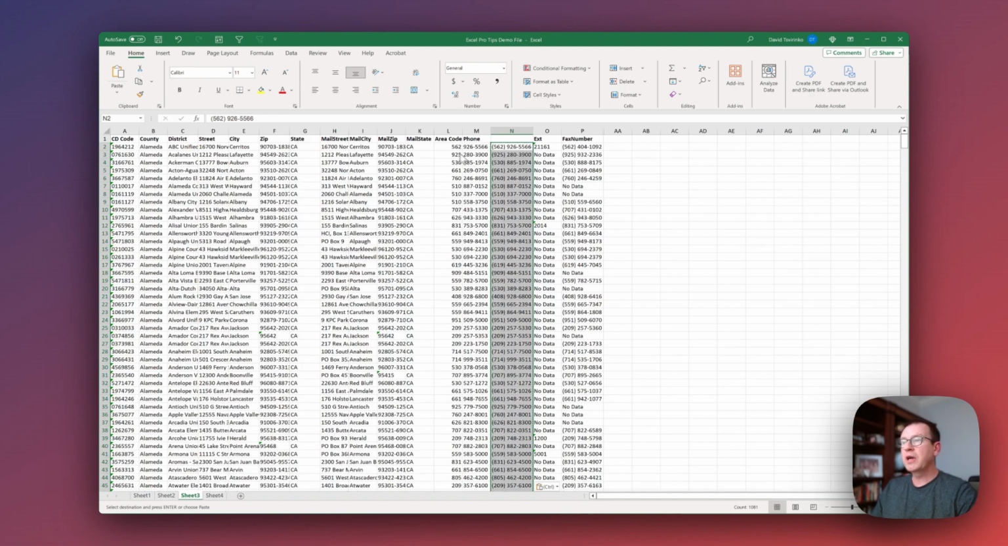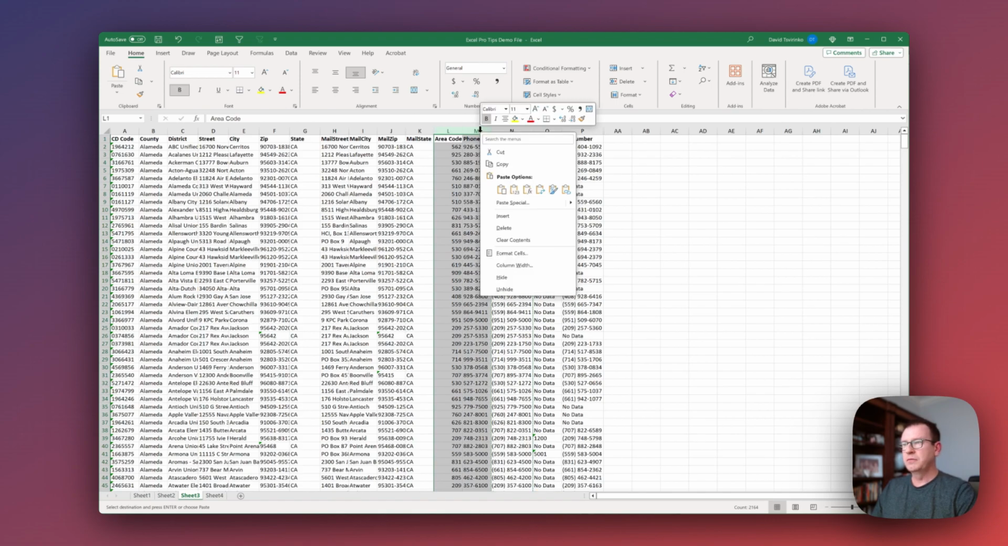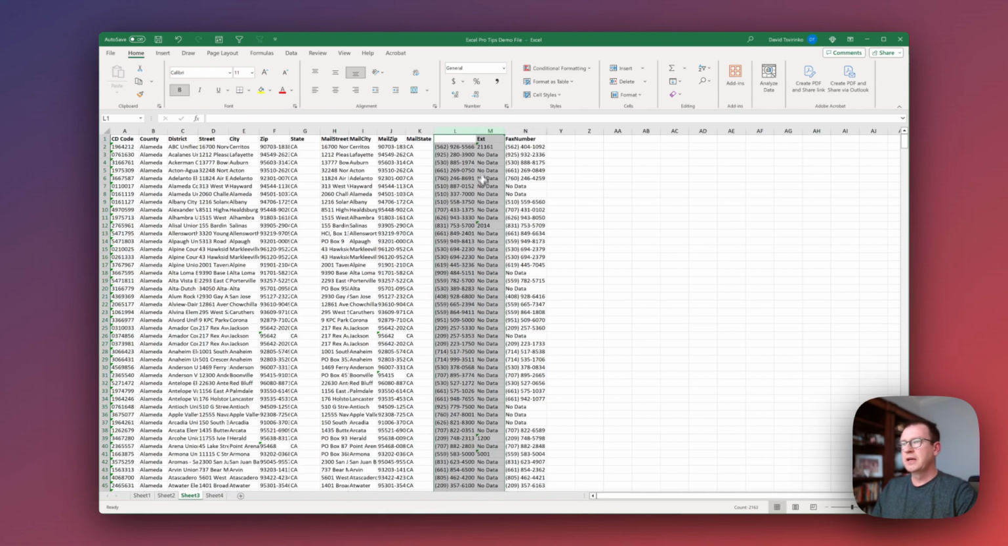And so I can go ahead and delete the area code and the phone columns, just like this. And I still have this column, which I will rename phone. And there we have it.